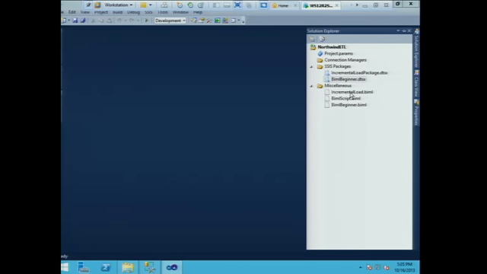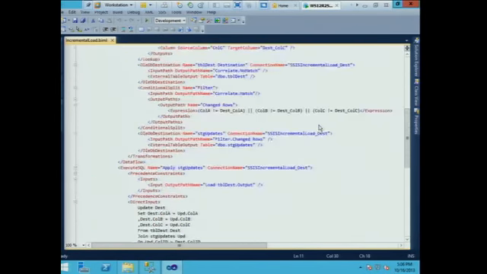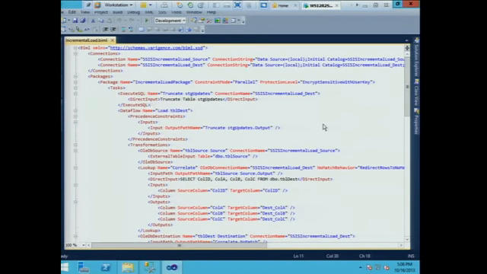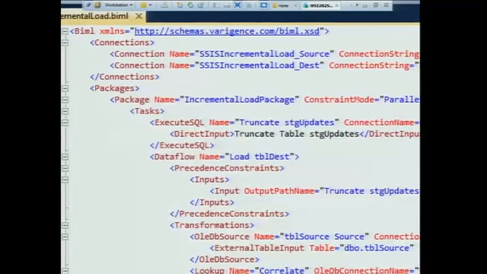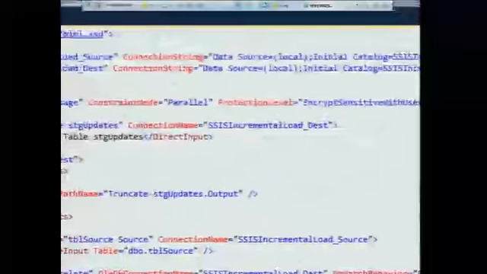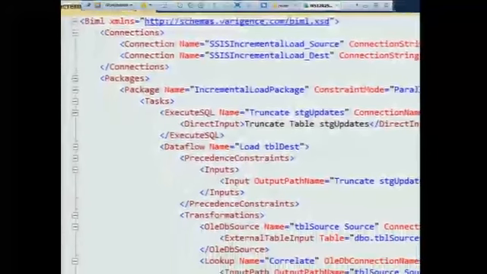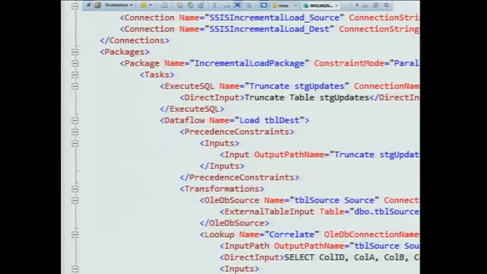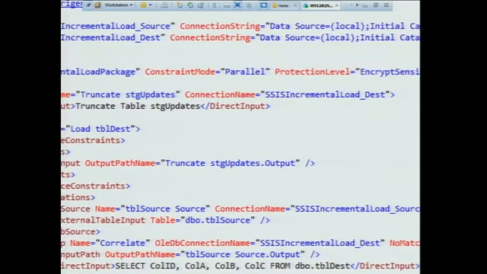The incremental load package that I showed you came from this script that Andy created, that Andy posted along with his Level 3 incremental load article on SQLServerCentral.com. Essentially, we start with the header. We've got connections for incremental load source and incremental load destination. Again, going against the local server, and the catalog just gives it the name of the database. We then have packages. There's only one package. It's the incremental load package. Constraint mode in this case is parallel. If I have more than one package, this will run in parallel with others.